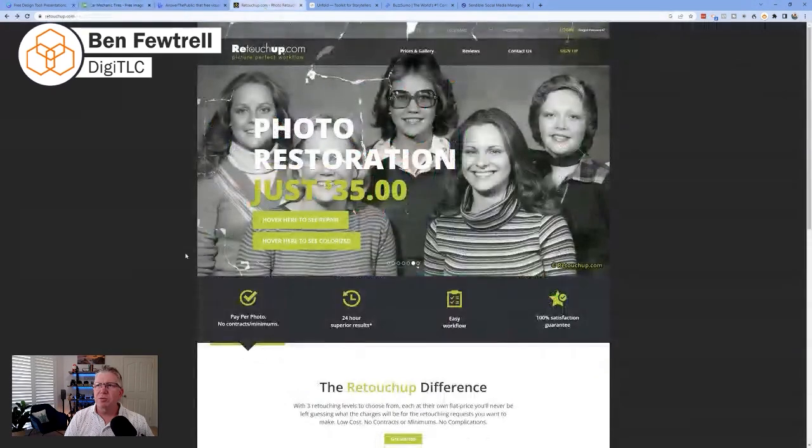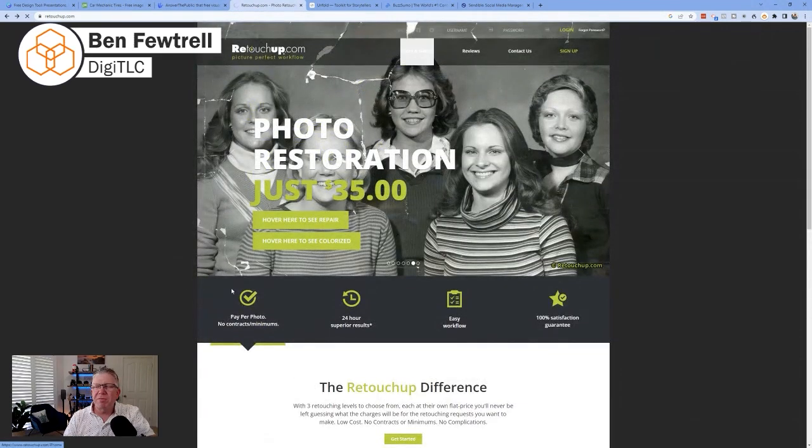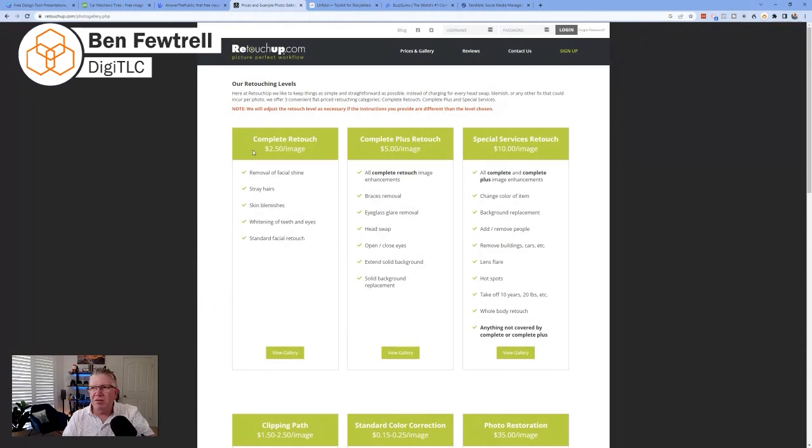You can then go to this RetouchUp and you pay a fixed fee, and you can get them to touch it up for you. And I think it's about $2.50 for something very basic, $5 for something. Yeah, see, it's complete retouch, $2.50, complete plus, and then special services. So the most you'll pay is $10 an image. And you can see they can change the color of an item, background replacements, add or remove people, remove buildings, cars, lens flare, hotspots, take off 10 years, 20 pounds, etc., whatever you want.